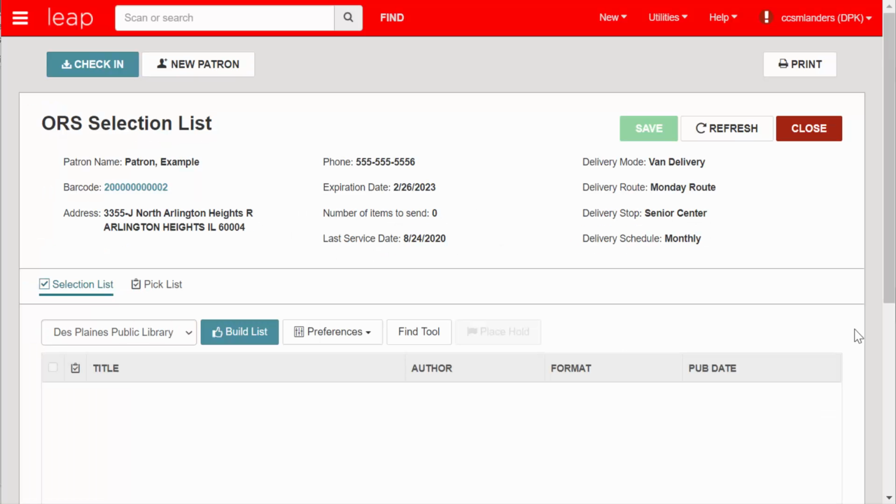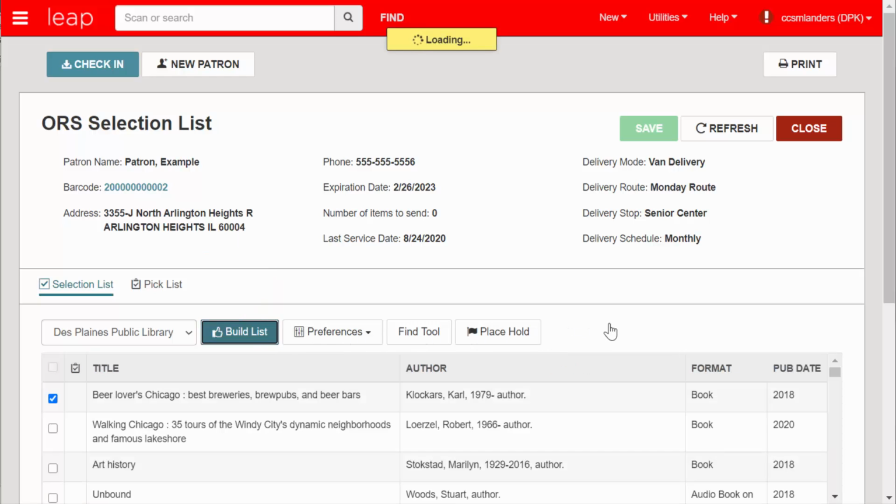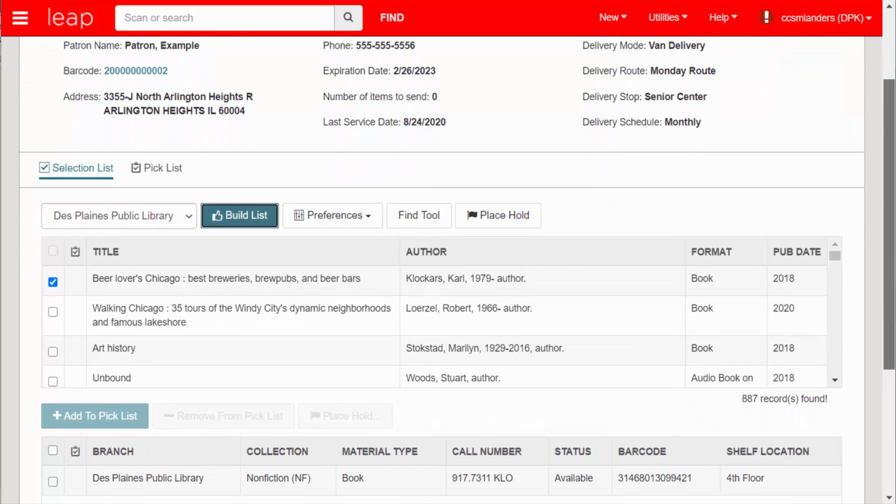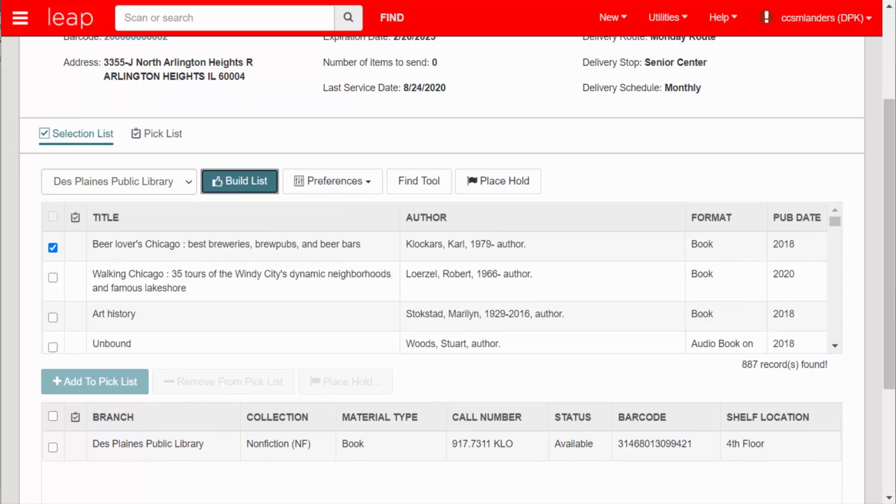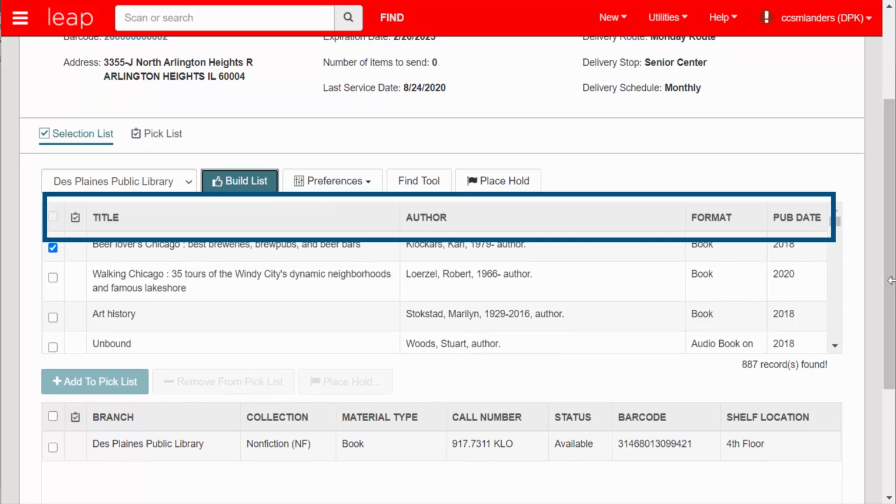Once you're in the ORS selection list workform for your patron, click the Build List button. At this point, the database will attempt to match terms found in their preferences to catalog records. It may take a few moments to load. Click on a column heading to sort the list.